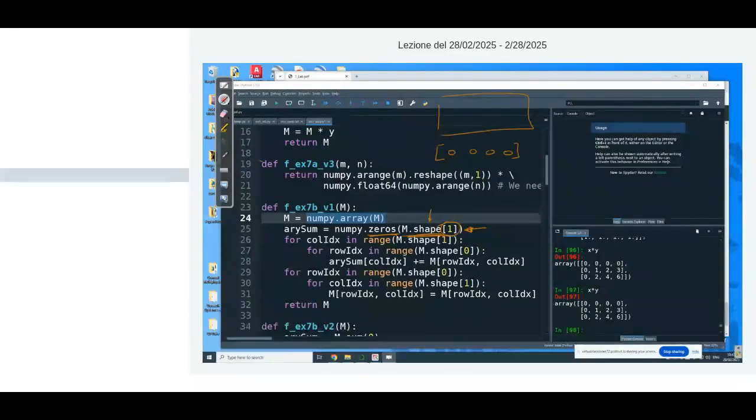Then I have my matrix. I want to compute for each column the sum of the elements of that column and store it in the corresponding element of this array. So I loop over columns. Where do I take the column information? M.shape[1] is the number of columns. So col_idx will take the values corresponding to the column indices for this matrix, 0, 1, 2, 3. Each time it will refer to a different column.